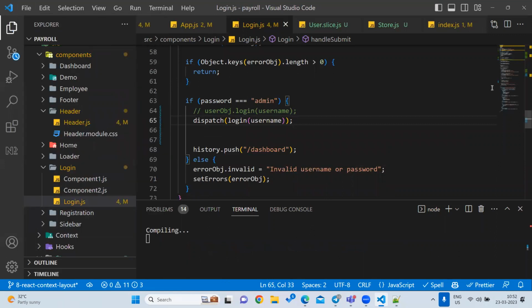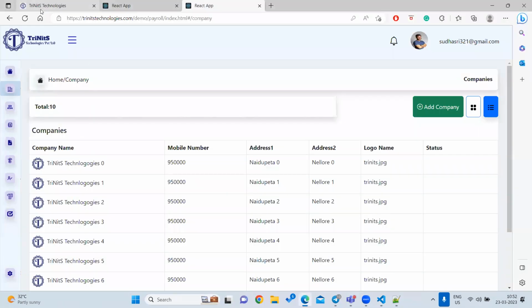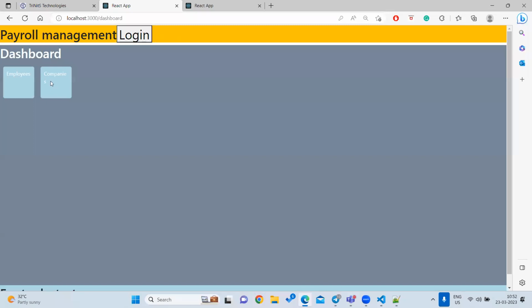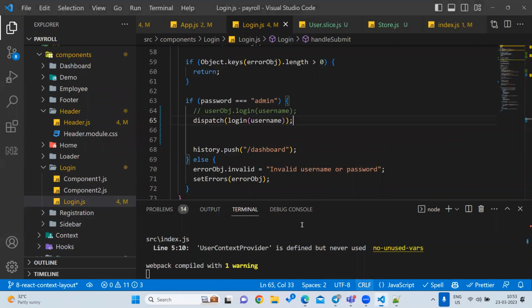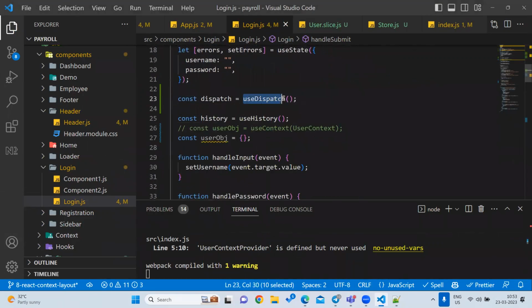Now, where do we want to use the data? We want to use it in two places. The first place is the header. The second place is the sidebar. Correct, right? In two places. So let us see again. Whenever you want to update data to your state management, which hook will you use? useDispatch.